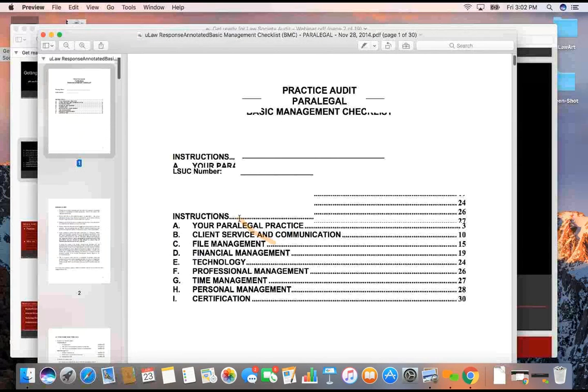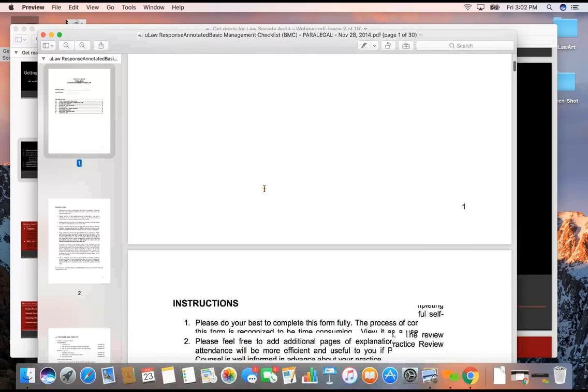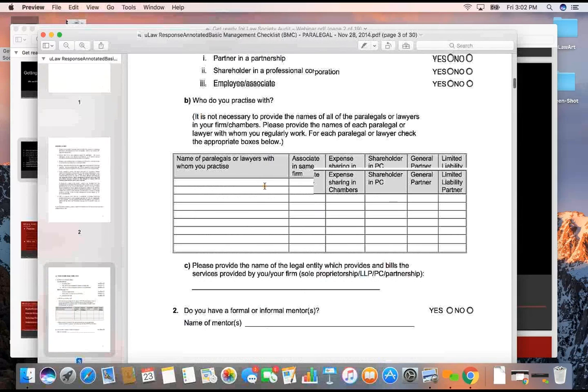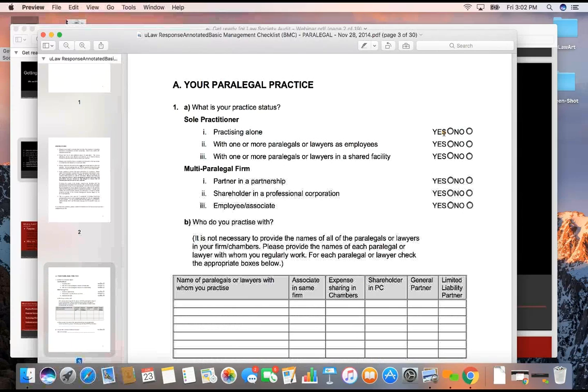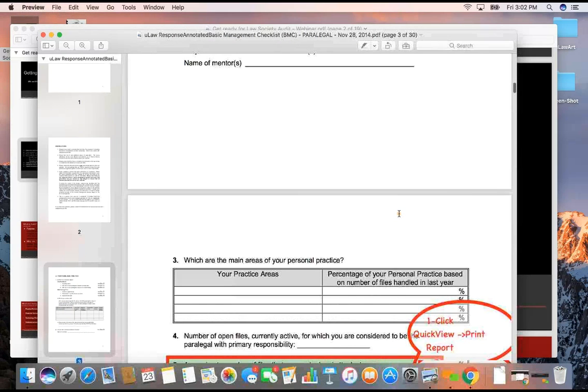So it looks at your practice, it looks at client service and communication, file management, financial management, the fundamental area where they spend a lot of time in your audit. They also look at technology, professional management, time management, personal management, but the biggest one is financial management. Now, what I love about this document is the way the Law Society has organized this document. It's like a nice checklist where you can go yes, no on each question, and circle your notes and start preparing for your audit. And they're very nicely laid out, what you need to do.